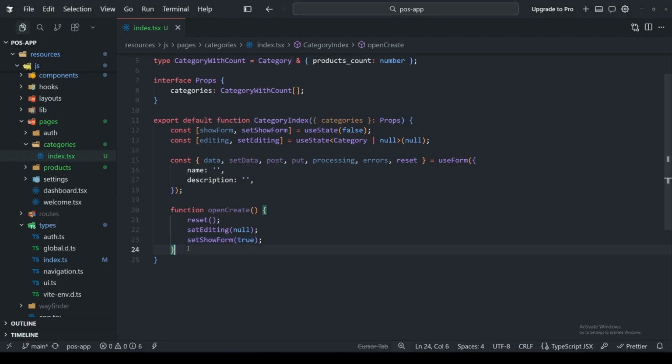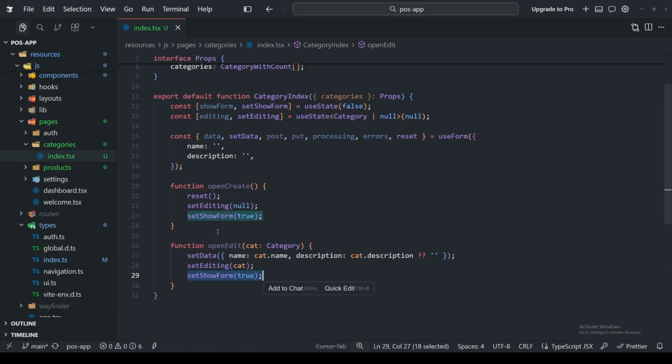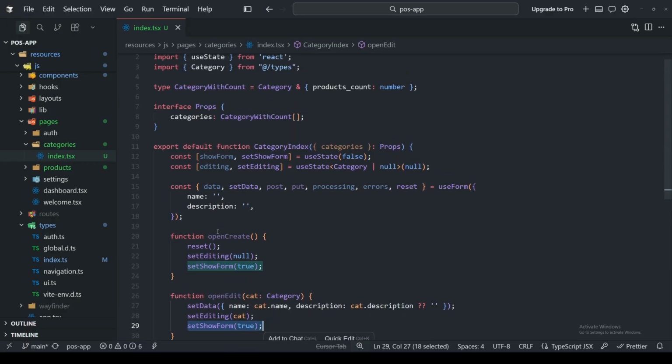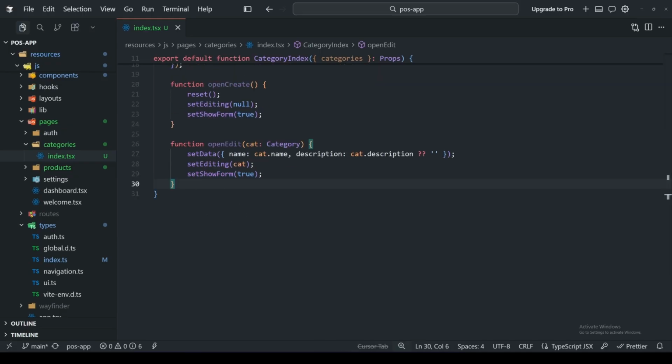Now three small helper functions to manage that dialog. openCreate resets the form to empty, clears the editing state, and opens the dialog, a clean slate for a new category. openEdit is the opposite. We pass in an existing category, fill the form with its current values, store it in editing, and open the dialog. Notice that on the description, if it's null in the database, we fall back to an empty string because our text input can't handle null.